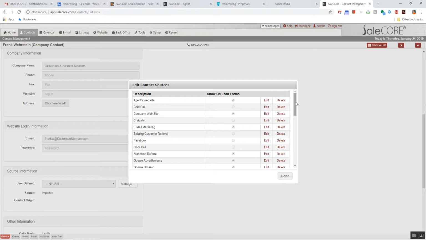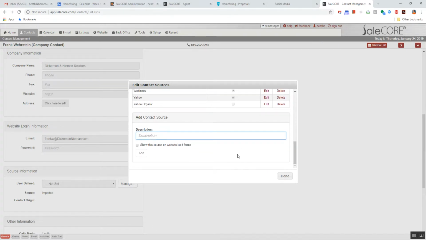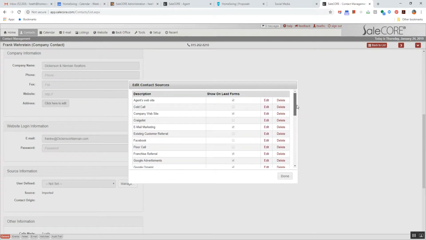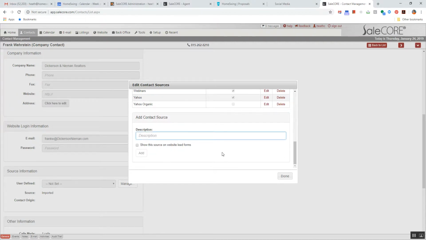Select manage sources. Scroll down to the bottom under descriptions, and then you can add a new source description here. You can also check different sources here that you want on your lead form by edit. Then give the source a name if it is not a source available.